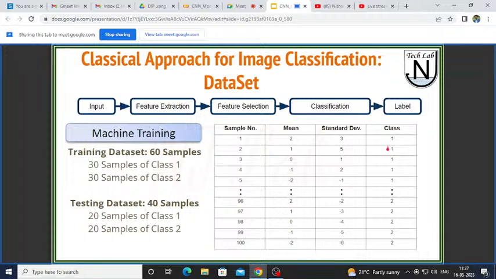We are also going to provide the class, whether image 1 belongs to class 1 or class 2, whether image 96 belongs to class 1 or class 2. So we provide this complete information for the 60 samples, so that the machine, or the classifier, may train itself with this input and output, and may decide what should be the formula with the help of which the classifier may detect whether the sample belongs to class 1 or class 2, right?